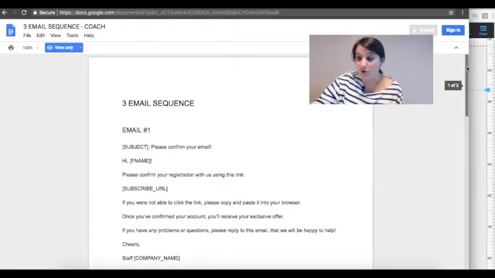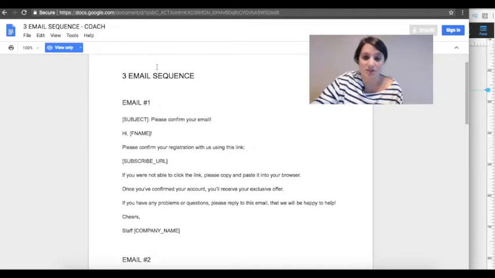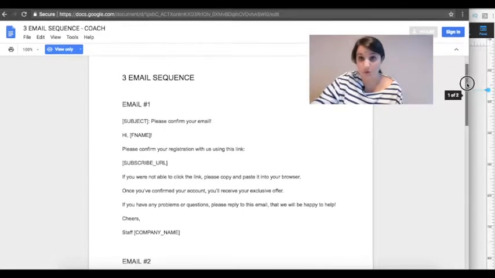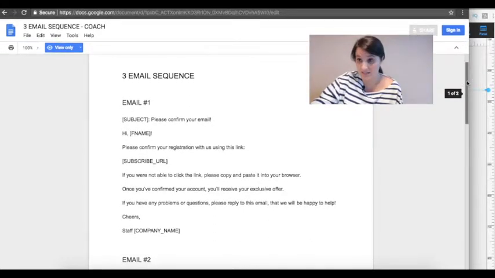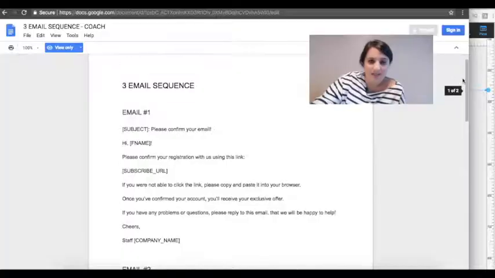And then you've got your email sequences here. So this one only has 3 emails in the sequence, which from my experience in marketing, is not quite enough, but it is enough to get some results. So feel free to change this as you wish. And you see here, it will tell you exactly what to put in there.